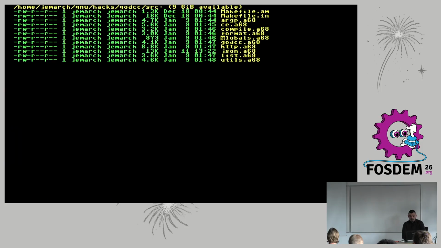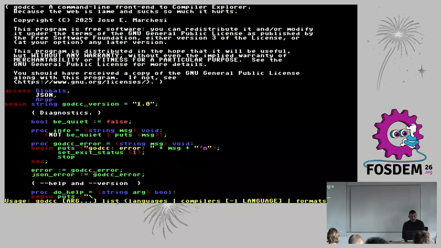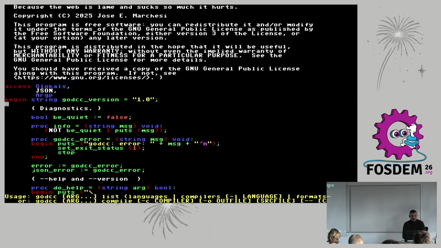How does the source code look like? Well, this is the main program. So this is begin end, because this is a particular program. Then it accesses some modules. You specify it accesses globals, JSON, and RP.